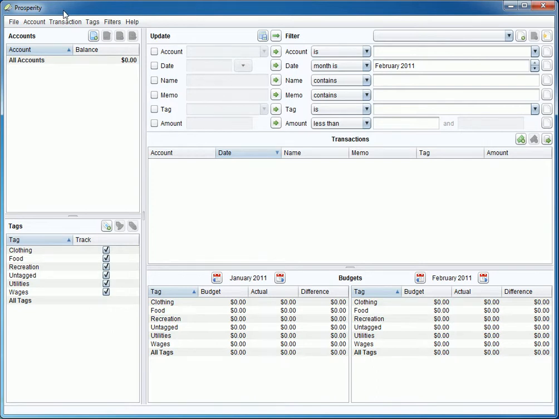So let's take a look at adding some transactions into Prosperity. This is something that you're definitely going to want to do, and it's how you're going to end up controlling your budget. So what are the available sources of data?